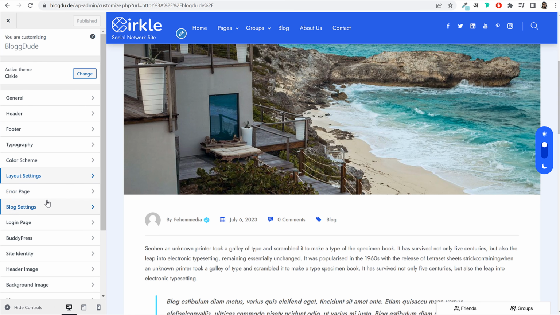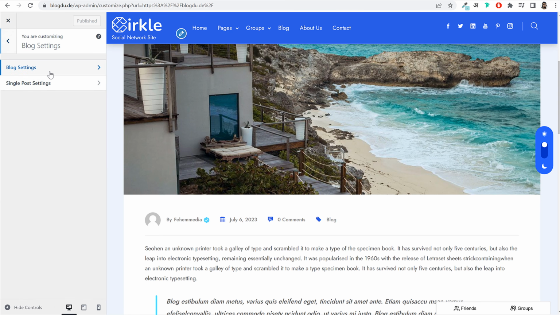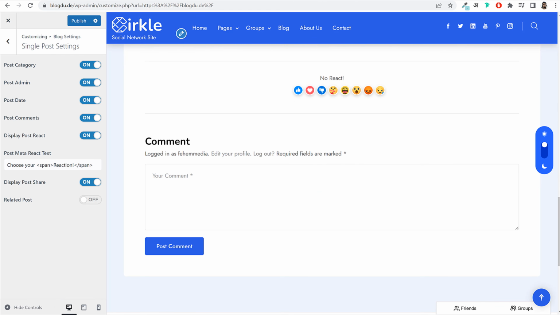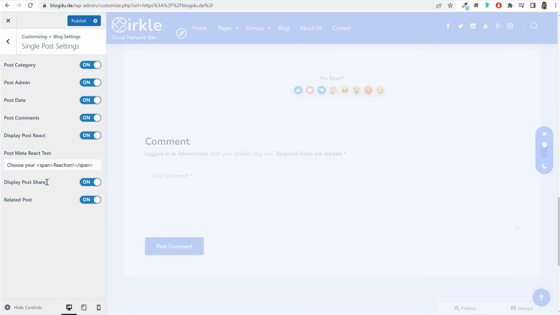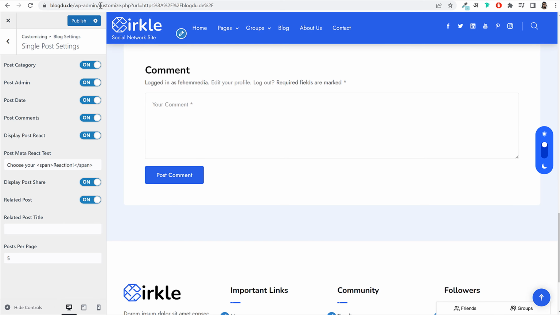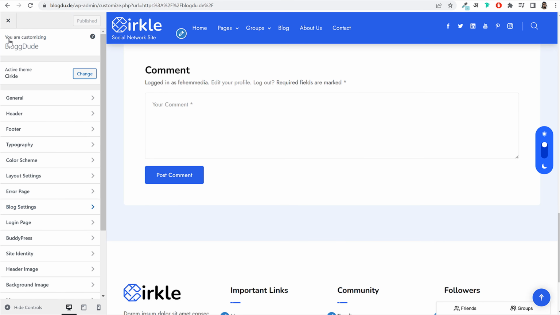Then again come back and blog setting. Everything is on. Single blog post also. You can display this thing. We want to display post react. People can react to any post, blog post. Okay, like this. Then we also want to display post share. People can share this post with their friends. And we also want to display related post. Alright, so these things we want to display.